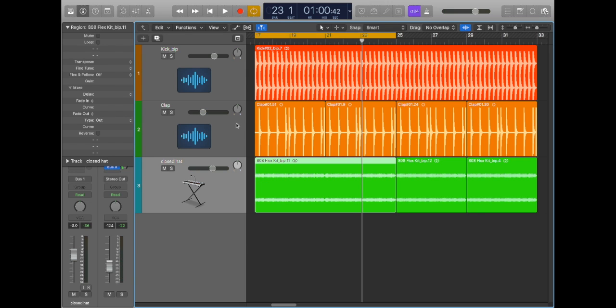Now, I've done some basic leveling here just to make sure that I'm not getting a skewed perspective of how the drums are actually sounding. So I've just turned the clap down a little bit. They tend to be quite loud in the mix, the claps. The kick drum is pretty much at the volume I recorded it at, and the closed hat's just come down a little bit there.